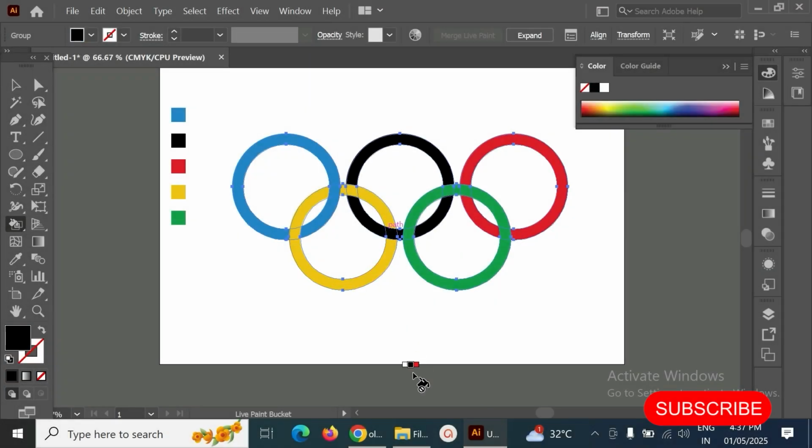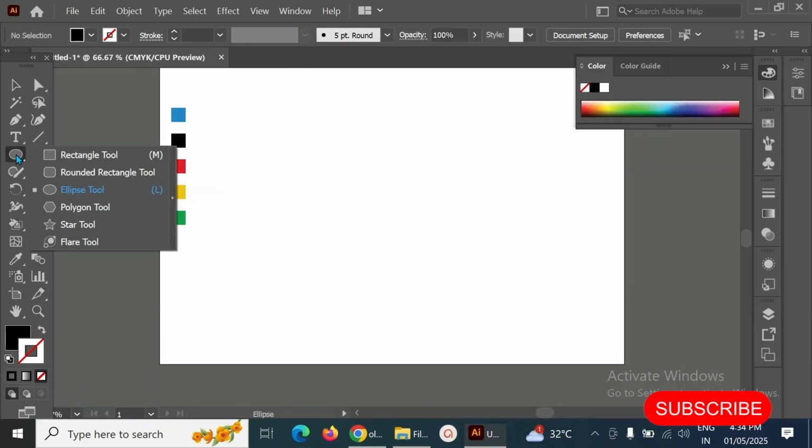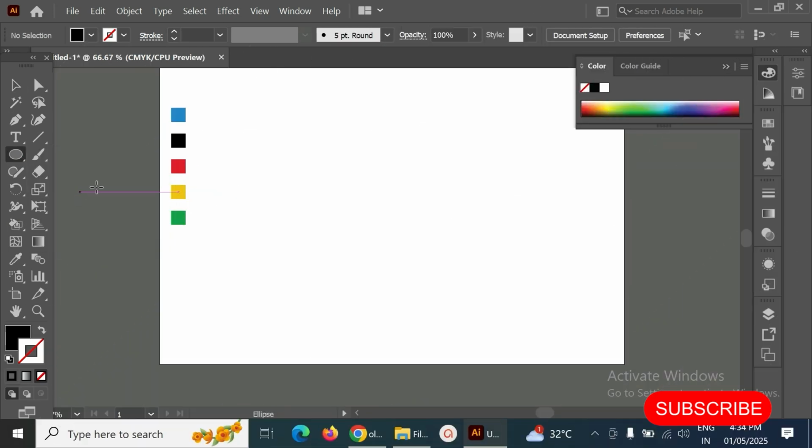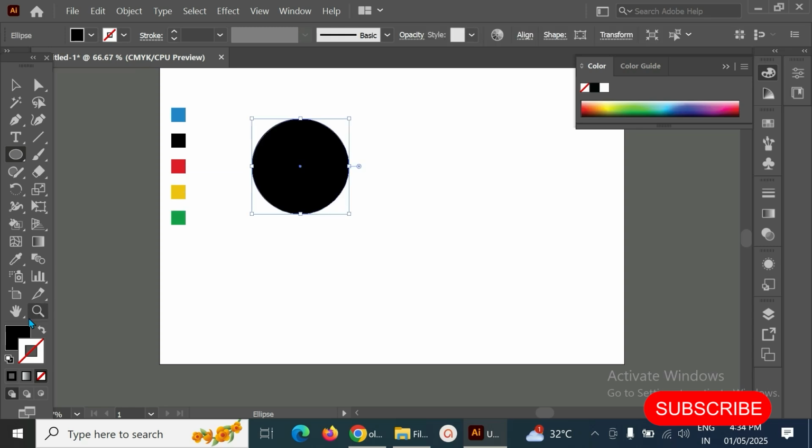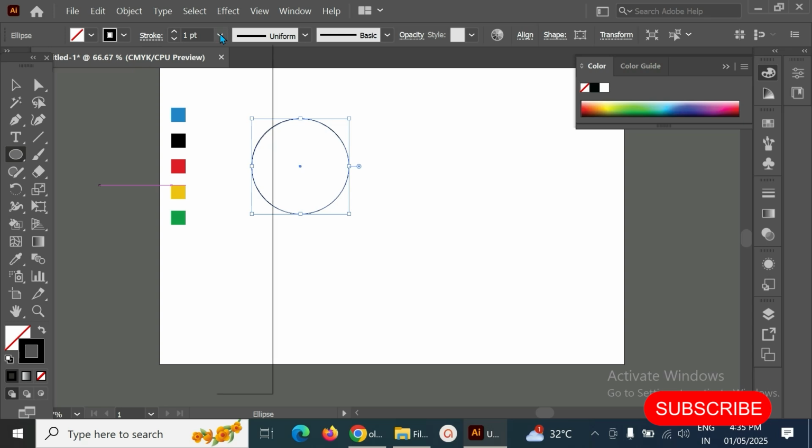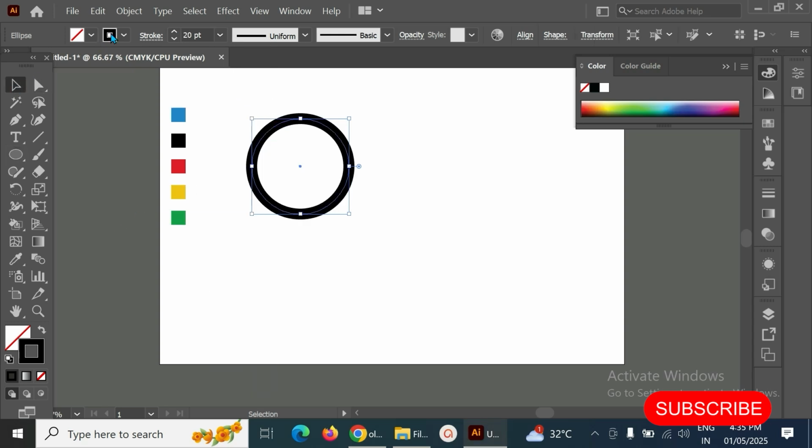This is Vinay. So today we are going to create one of the Olympics logos. Step 1, select the ellipse tool and hold Alt Shift or Option Shift. Then make it a stroke and set the value to something like 20 or 50. Okay. Then after that, make it an object, then expand and apply OK here.